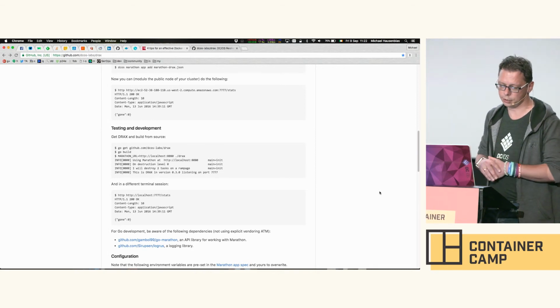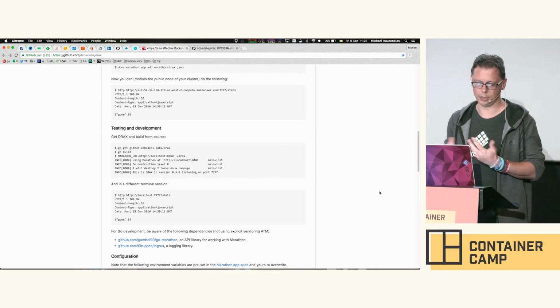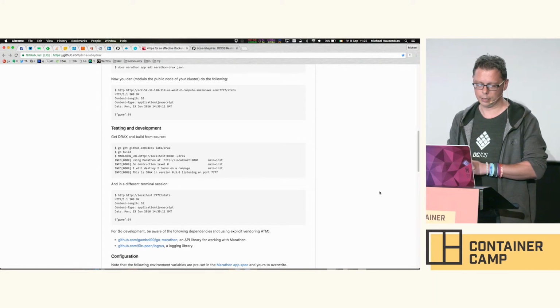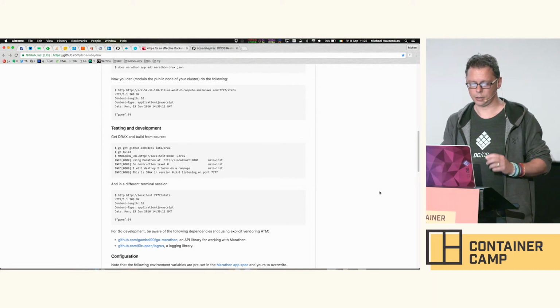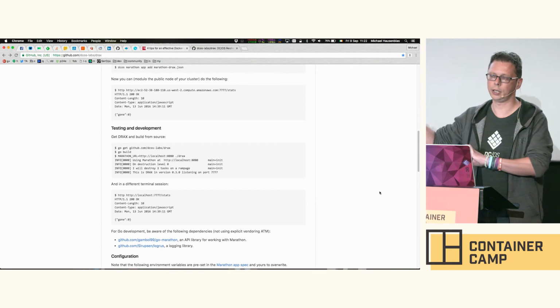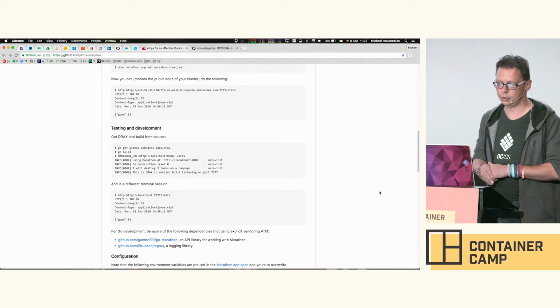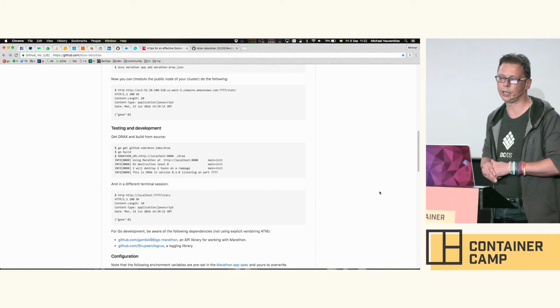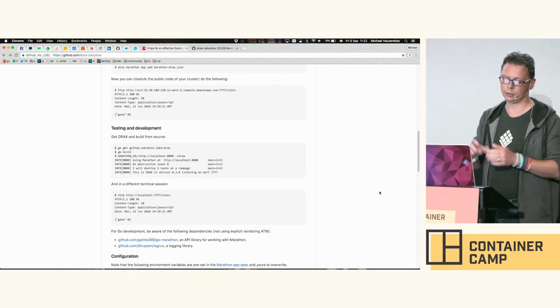You can ask for the current stats, so how many of the containers have been killed, and you can either kill containers throughout, irrespective of the application, or you can target a certain application.